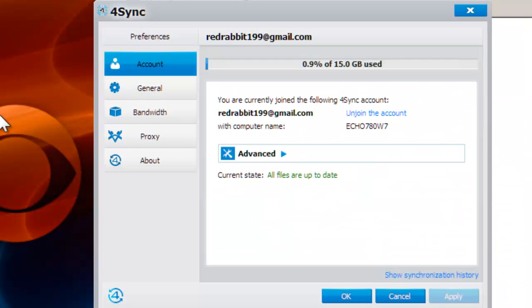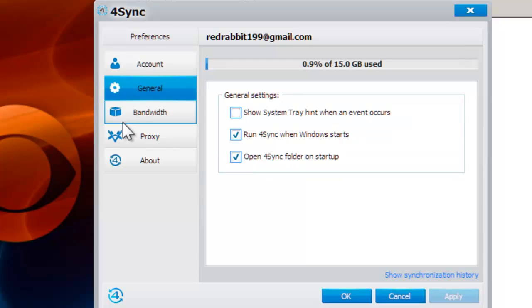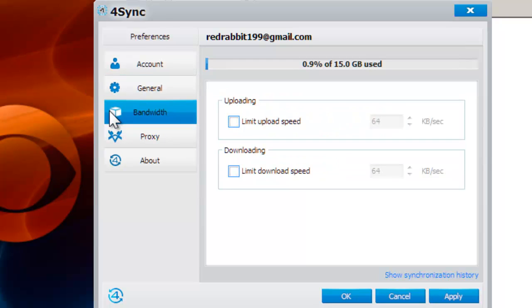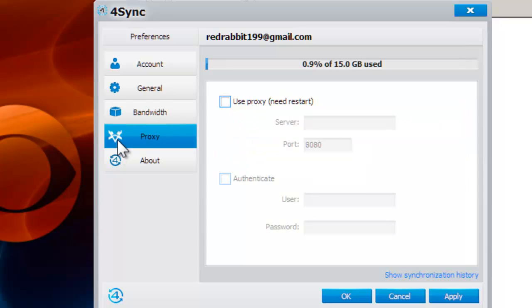If you want to get into the nitty-gritty, you can also view options in the preferences panel to modify upload and download speed caps, check how much storage is left, or unlink your machine from your account.